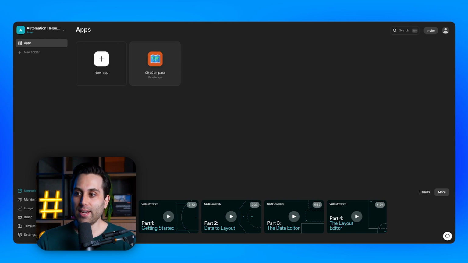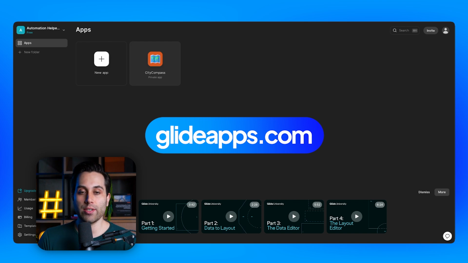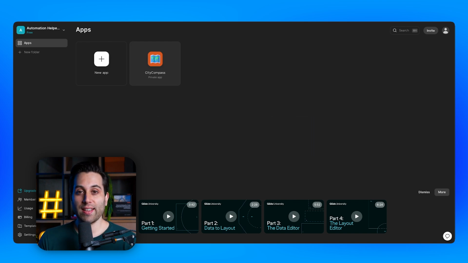Alright, so I'm inside Glide now. If you don't have an account yet, just go to their website, glideapps.com, and create your free account. And if you're thinking, can I use this new feature on the free plan? The answer is yes. So jump right in and test it for yourself as well.